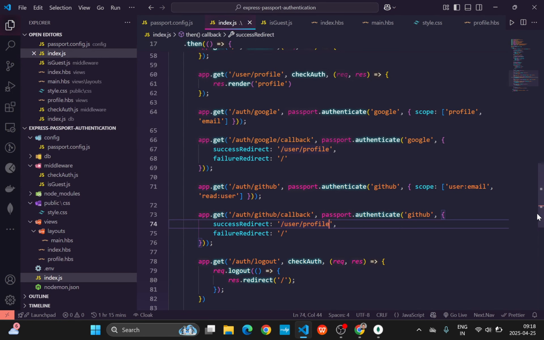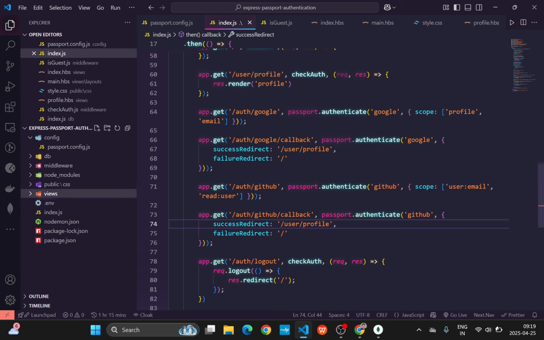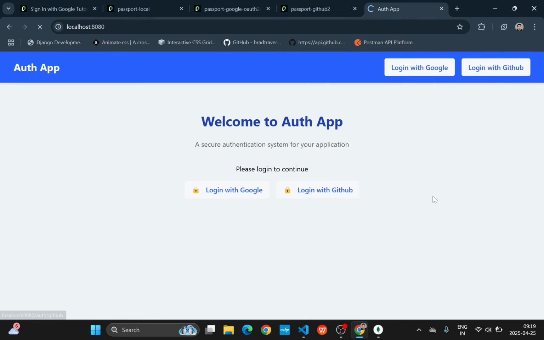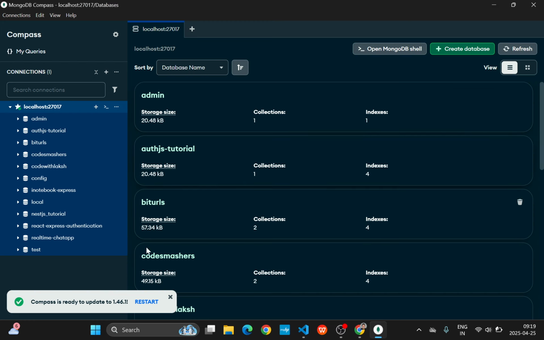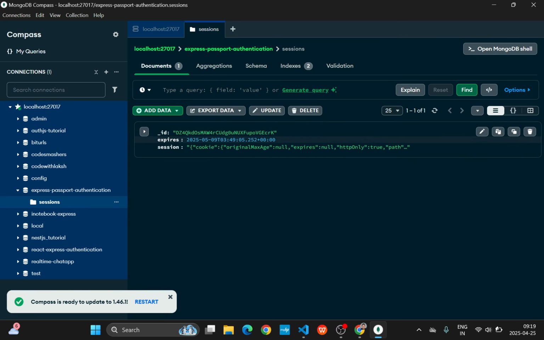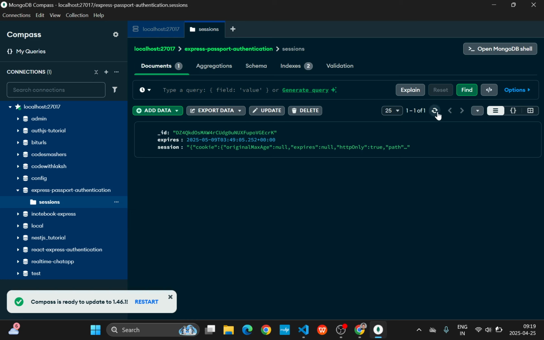Now what we need to do is configure MongoDB models to store the database sessions. Now, if I'm logging in with GitHub and I watch my databases, let me see if I'm having a refresh. So Express Passport Authentication, I'm having one session active. This is the database session. Now, if I click on logout, it will actually delete the session. If I refresh it, we will not have any sessions, but actually this is being stored here.